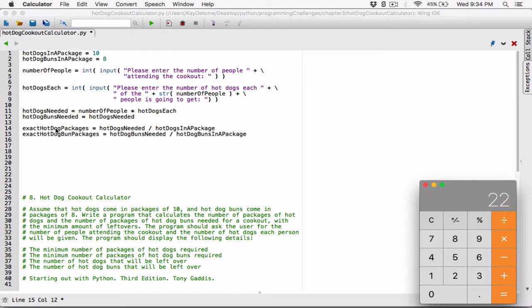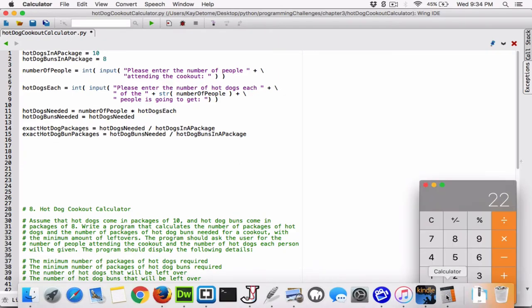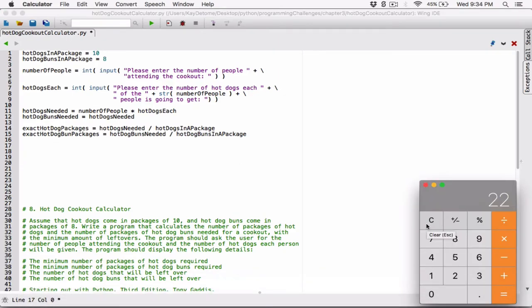We figured out the exact hot dog packages we need, and the exact hot dog bun packages we need. So let's try to figure out the minimum number of packages of hot dogs required. I'm going to try to get the remainder, if any. The reason I'm getting the remainder is that I'm trying to divide it equally.